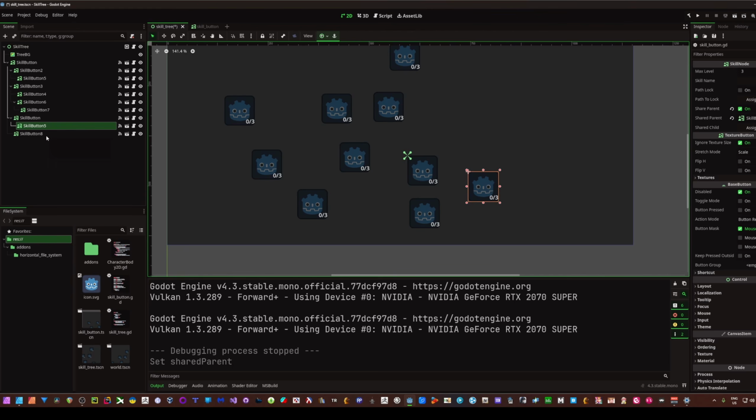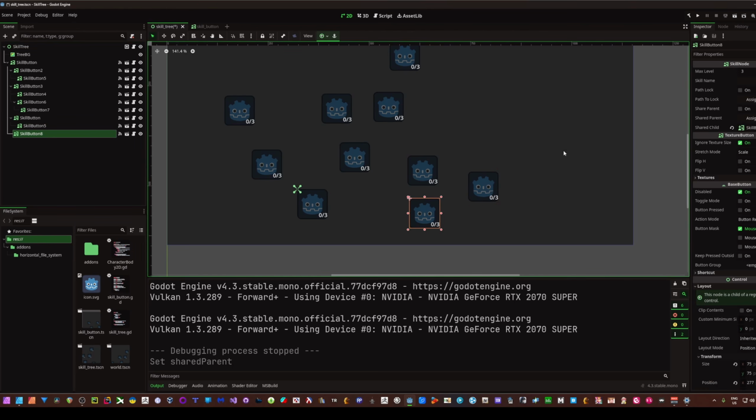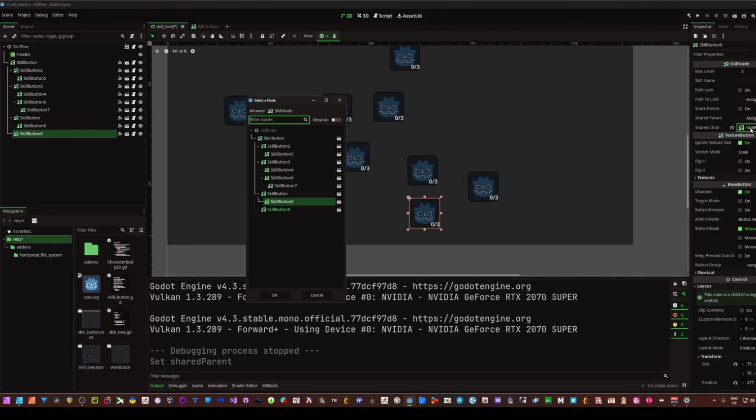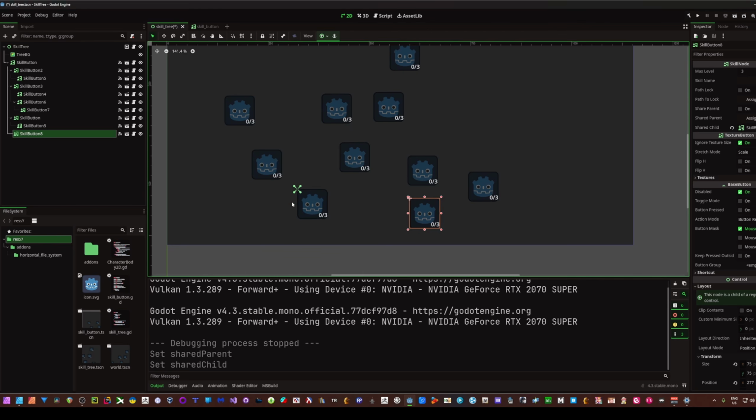Now for the parent that's actually going to be connected here, so skill button 8, I'm going to go ahead and select that. And for the shared child property, I'm going to go ahead and open that, and I'm going to select the child that I want it to have, which is skill button 5 here. Right, so the child has selected its second parent, and the second parent has selected that child.